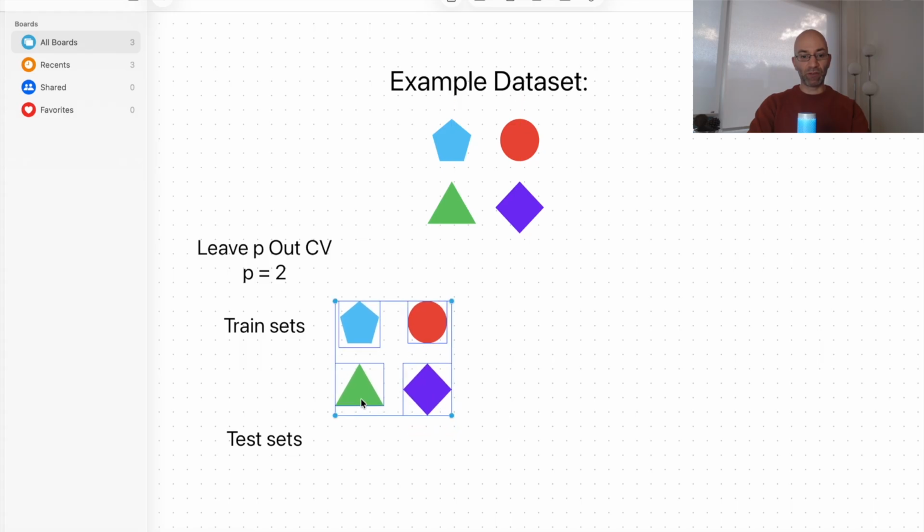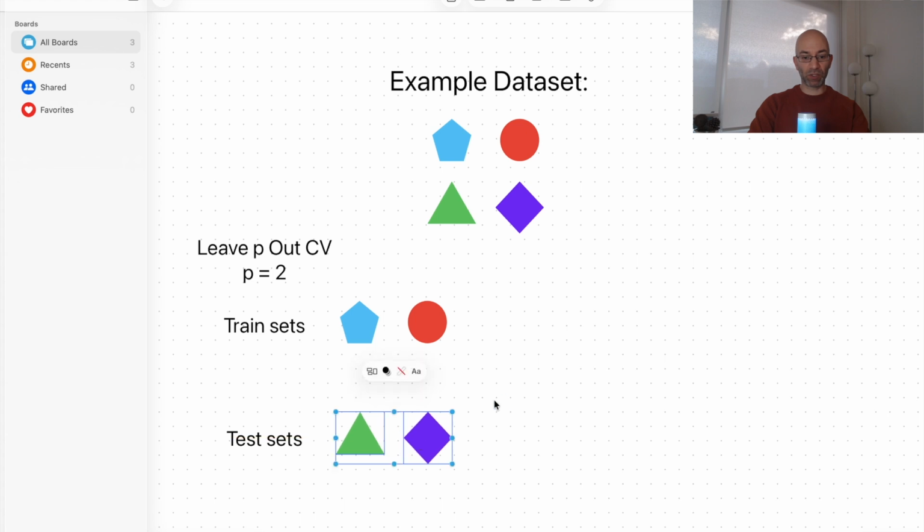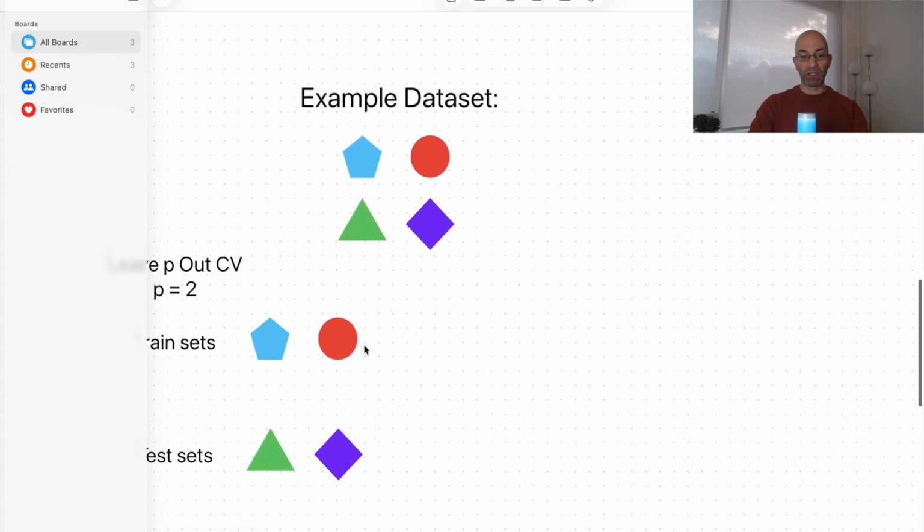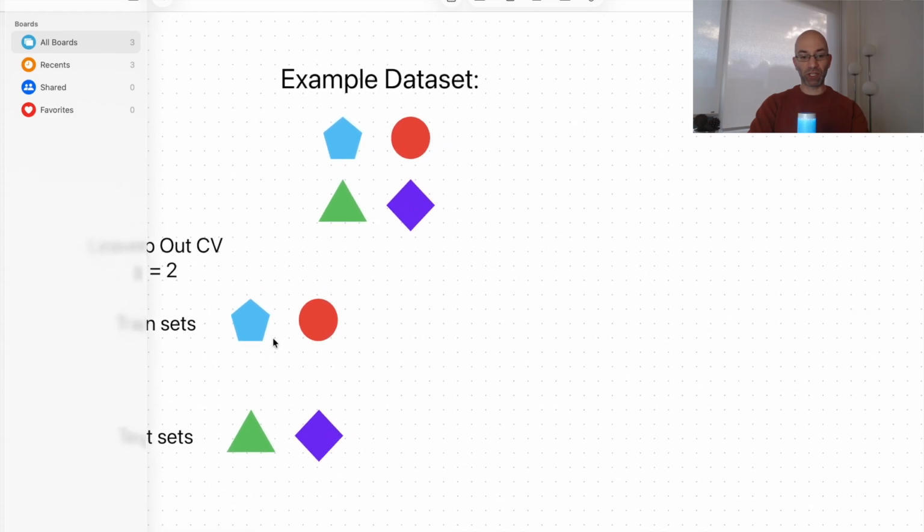So the first train test split, we can just copy it directly above. Then our training set is just going to be the pentagon and the circle. And then our test set is going to involve the triangle and the diamond. So that's the first arrangement that we've got.